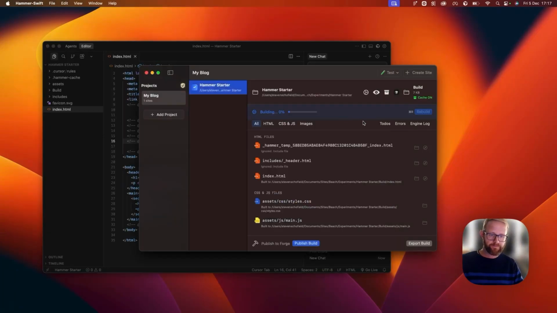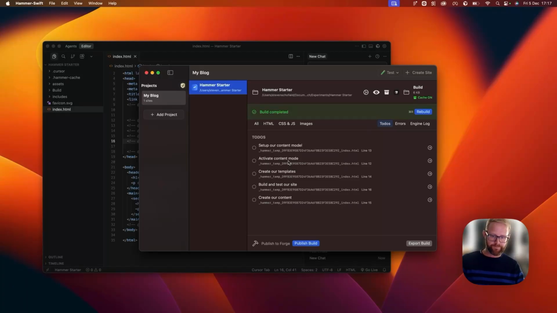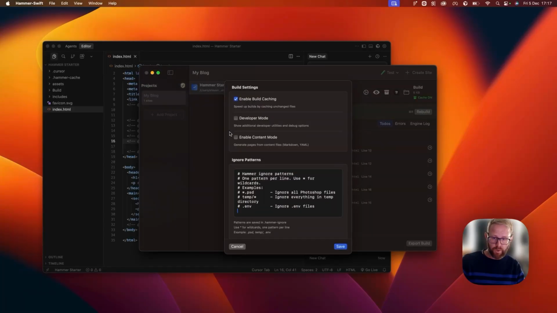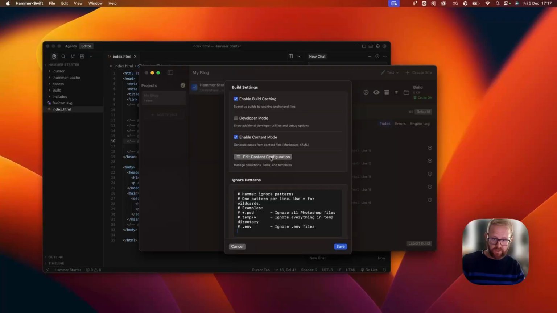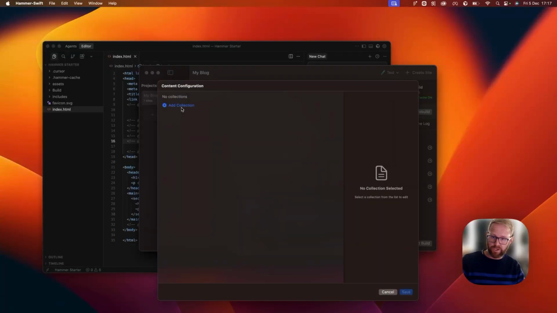Okay, here's our plan in here. So let's go ahead and pick our first to-do. We're going to activate content mode. So we do that by heading into our site settings. This is where it's enabled. There's a simple little toggle switch just here. Let's go ahead and activate that, and we'll jump into the content configuration.